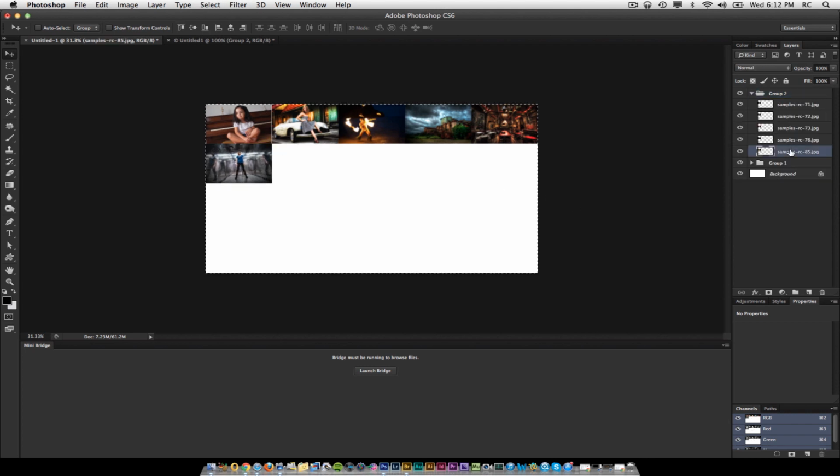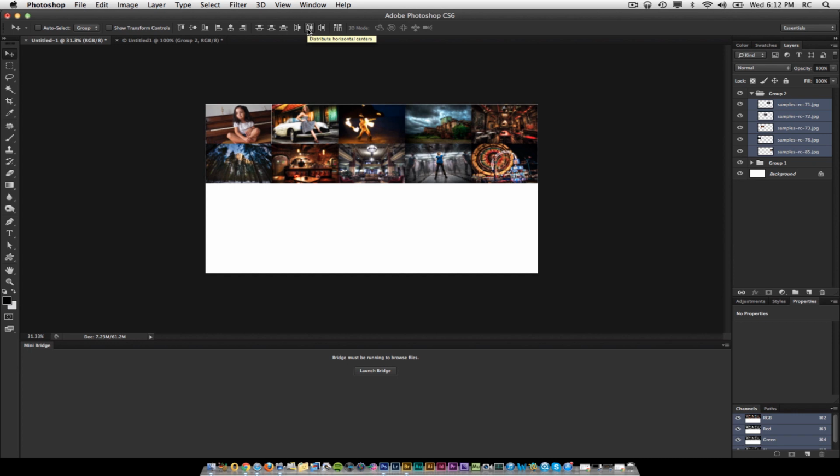Do the same thing. Command A, select all. Make sure that you select the bottom series there. Align it to the right. Deselect. Then shift click all of the images in the Group 2 series. Come back over here, and you want to distribute horizontal centers. There's your second one. Now, let's go back over here.